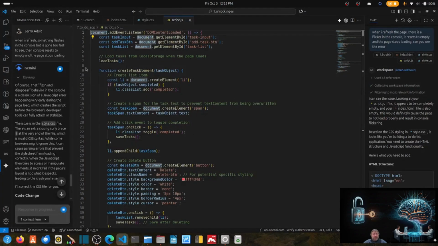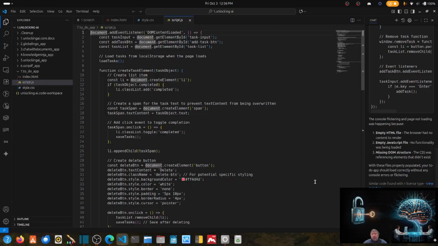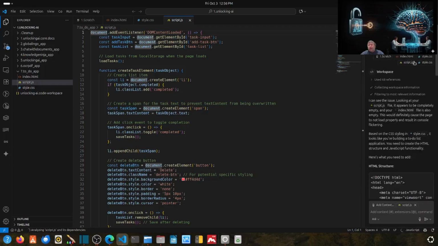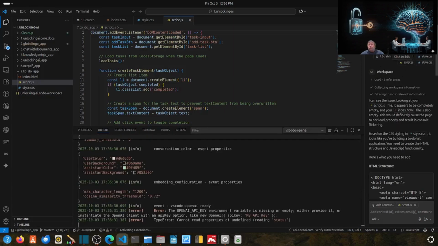We let Gemini build it, and I think I made a mistake. I saved these files while Gemini was working, and I think they saved empty. So I was getting an error where it would just flicker and then the page wouldn't load. So I came over here to Copilot. Now, I had it on ask mode, so it didn't fix it. I said, when I refresh the page, there's a flicker in the console. It resets to empty and the page stops loading. Can you see the error?